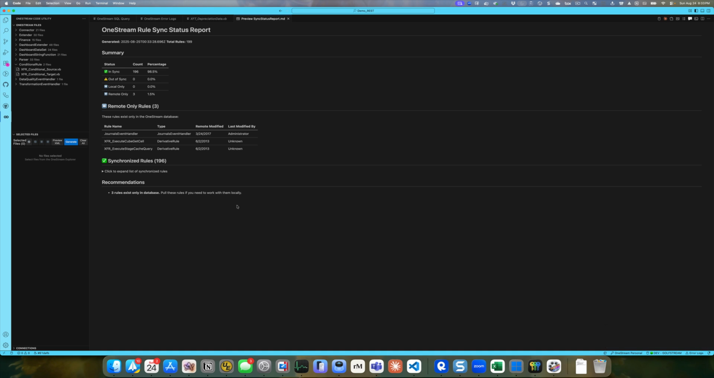You get a little report that shows you what the deal is, which ones are remote only. They don't exist locally. So in this case, 3 rules exist only in the database. These rules, if you need to work with them locally, didn't get pulled over, so you can pull those back.